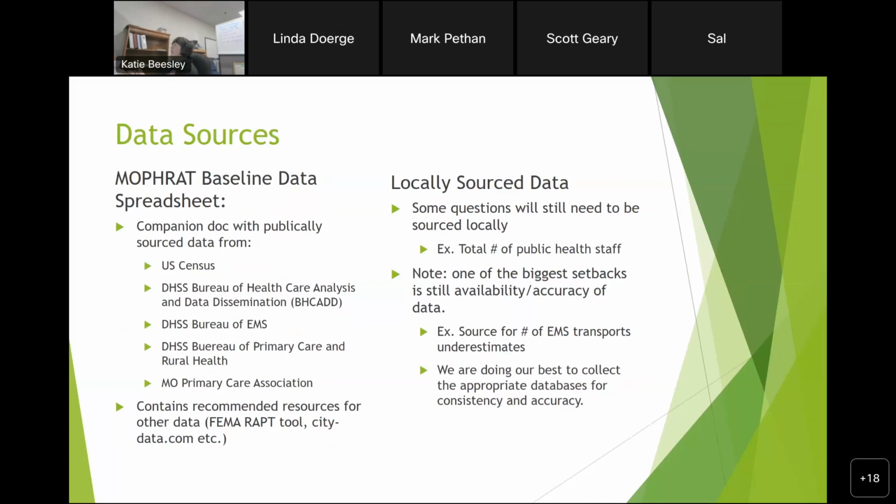And notably, one of our biggest setbacks while we've been working on this project has just been the availability and accuracy of data. For example, our source for the number of EMS transports, we know will chronically underestimate. Our source for that, due to privacy issues and HIPAA issues, they were not comfortable providing an exact number for smaller communities. So smaller communities, anyone that has between 0 to 5 daily average, they just put down a 0.